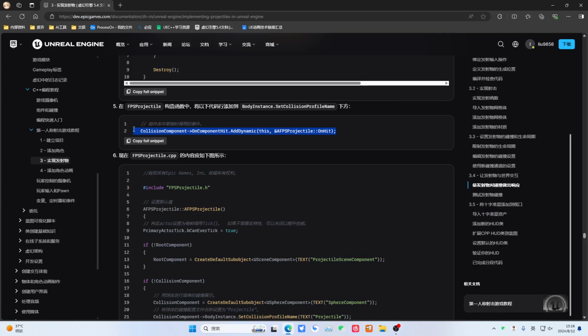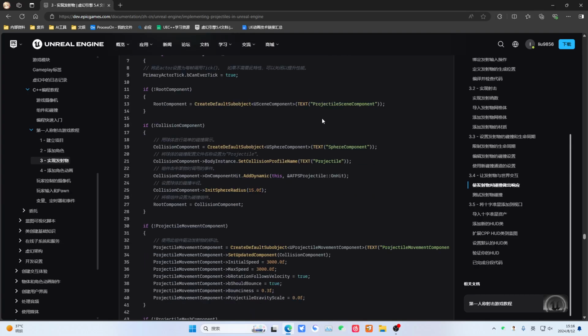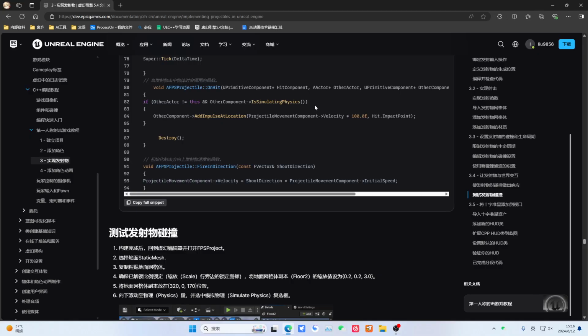Most beginners will probably, this is the most error-prone part. That is why there is no collision response. It is right here. It must have UFUNCTION, and the function signature wasn't written correctly either. This is the place where the problem occurs.